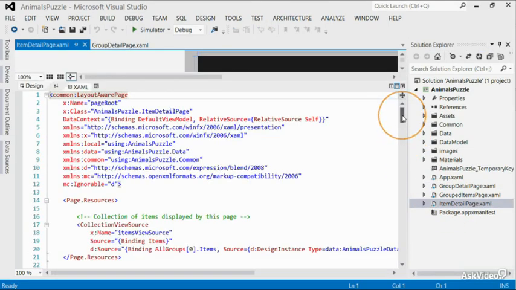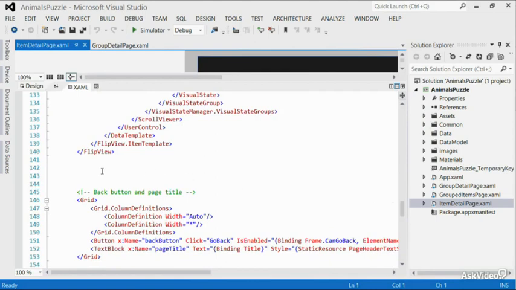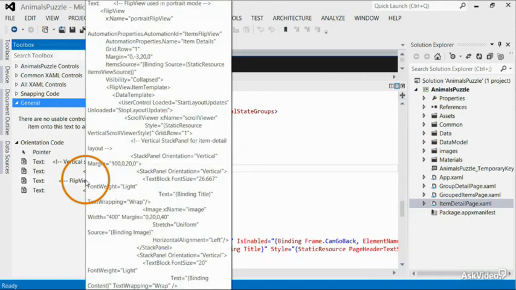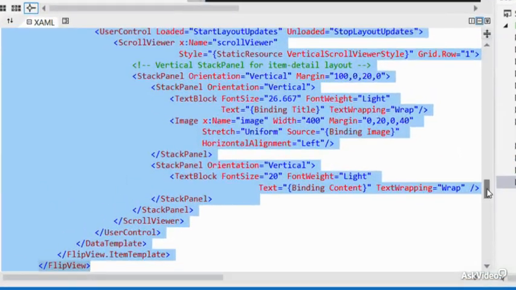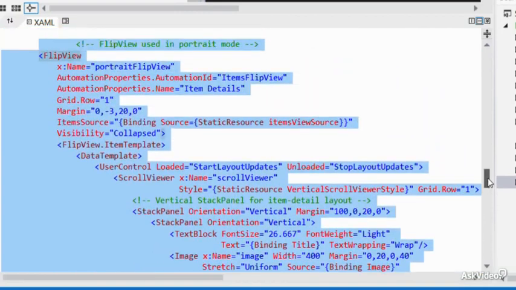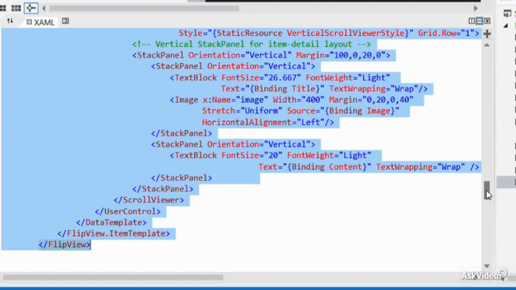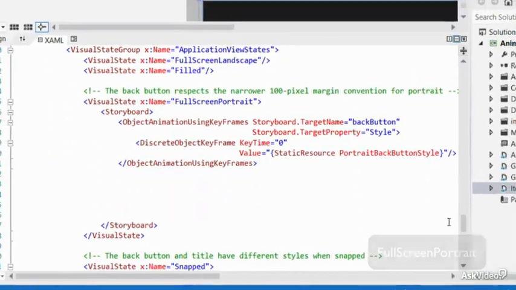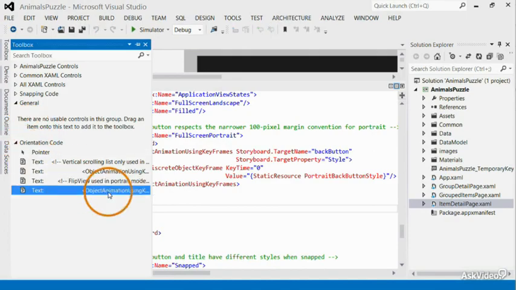Open ItemDetailPage.xaml, and immediately after the flip view named Flip View, add the following code. This is a flip view for portrait mode, and again, I'd suggest pausing the video to write this code into your own solution. Next, find the visual state element named Full Screen Portrait and add the following code. Again, I'm just going to paste in some prepared code.